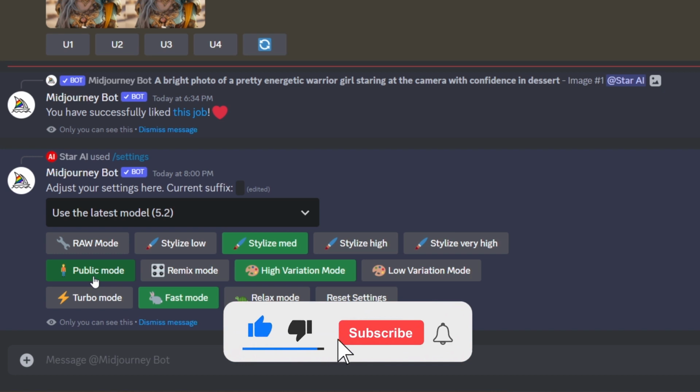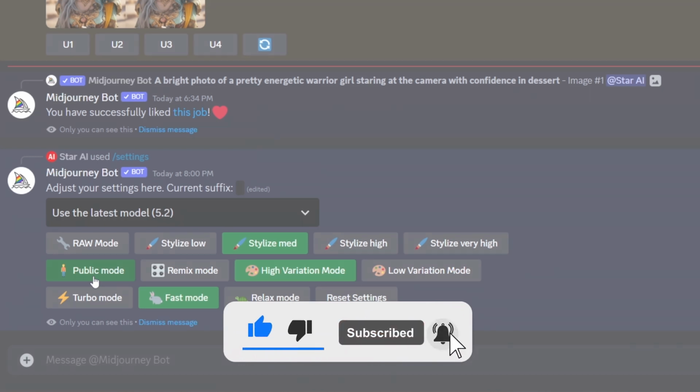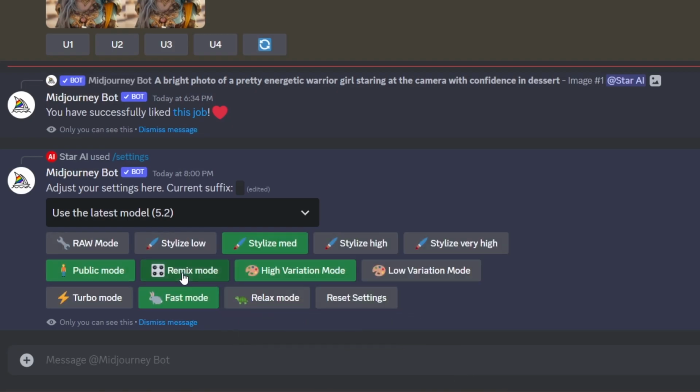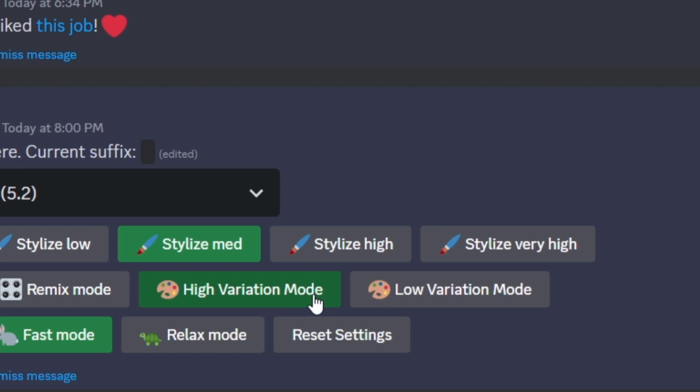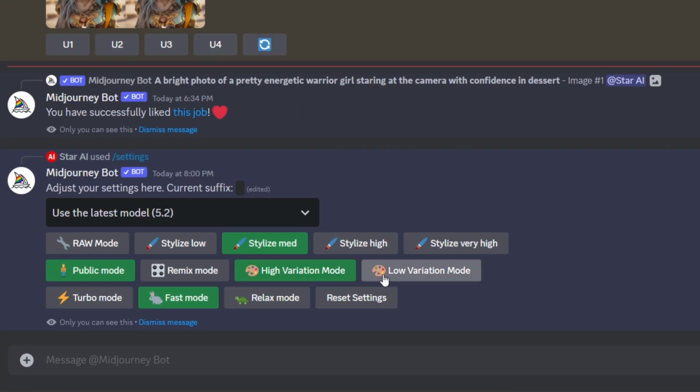But to use this, you should buy a pro plan. Then we have remix mode. I will talk about it in seconds. High and low variation modes create high and low variation of a generated image using the V1, V2, V3 and V4 buttons under each image grid.